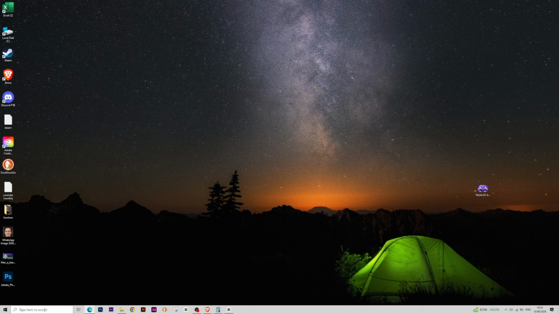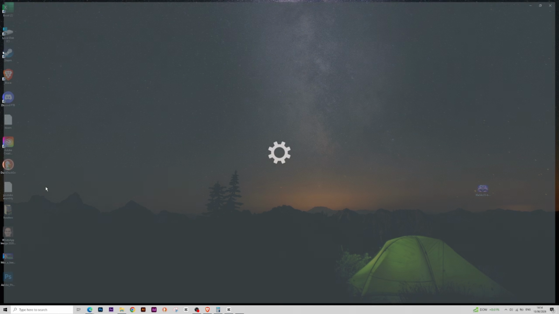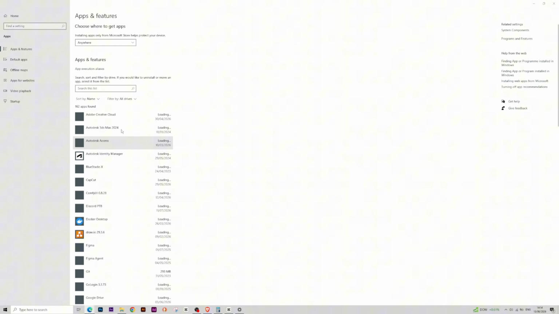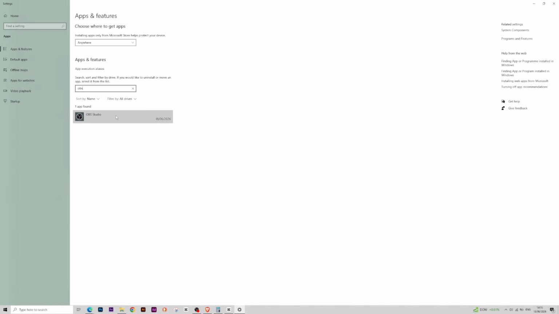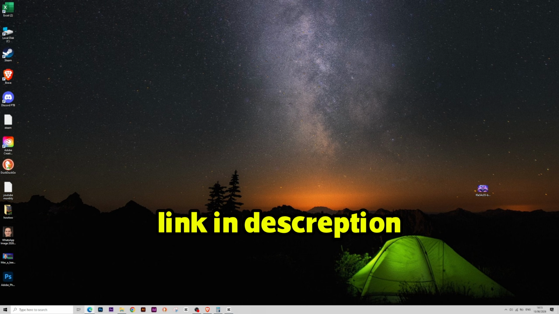For the last method, you're going to head to Search and type in Add or Remove Programs. Click on it, and then once it runs, we're going to scroll down till we find OBS. Here it is. Once you find OBS, you're going to click on the three dots and then click on Uninstall. Then you want to uninstall OBS, and then once you uninstall OBS, you just want to install it again. There's going to be a link down below in the description to let you install it again. This should fix your problem.